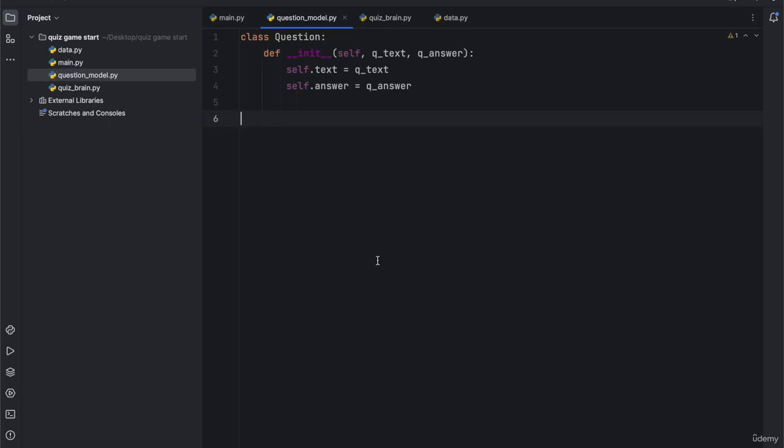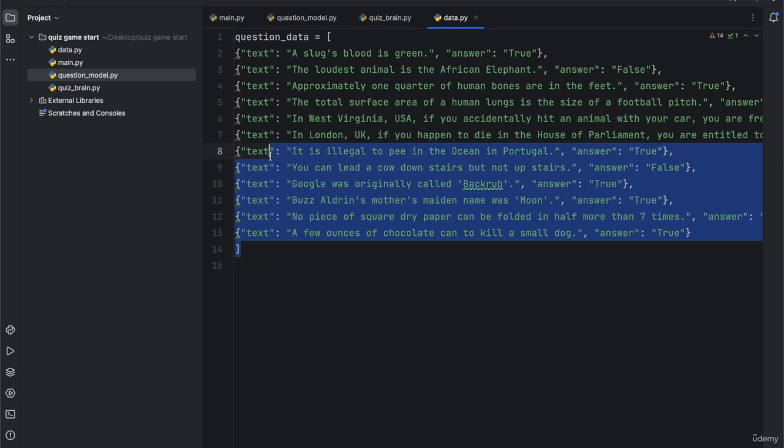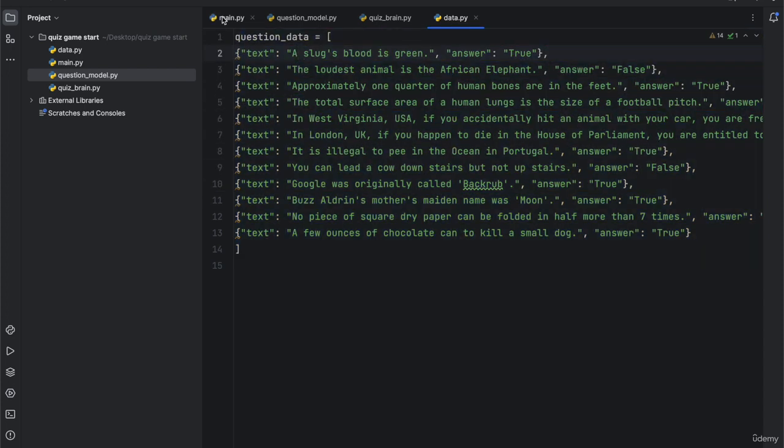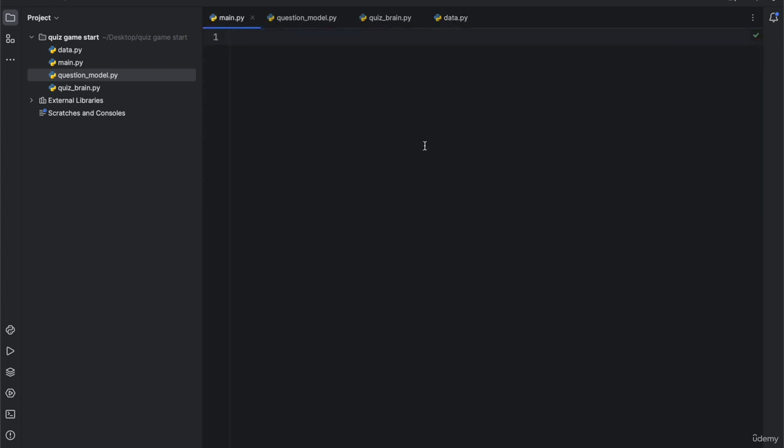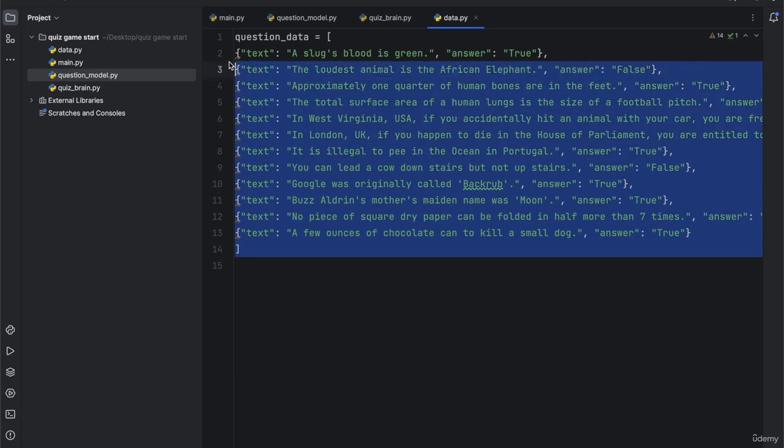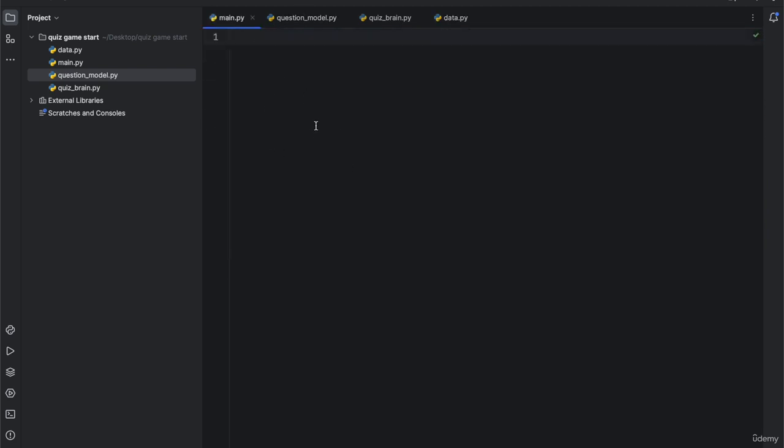So now that we've created our question class and we have the basis going, it's time to work with data. The idea with this part of the practice is to take the information from the data.py and bring it into the main.py, so we can actually start using it, and we can bring these questions as a list to the main.py.